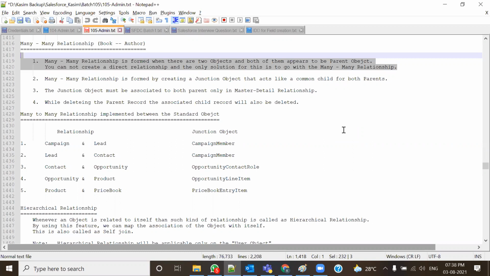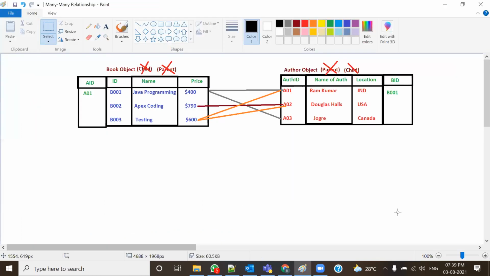There, they are probably more focused on getting answers about many-to-many. What is many-to-many? How do you create many-to-many? Why should you go for a many-to-many relationship when you have lookup, external, hierarchical, and master detail relationships? We need to tell them the scenario. Suppose there are 2 objects and we need to create a relationship between them. The problem is that both of them appear to be the parent, and no one tends to become the child. In that case, we should go with the many-to-many relationship. That is the scenario where we form a relationship between these 2 objects with the help of a concept called many-to-many relationship.